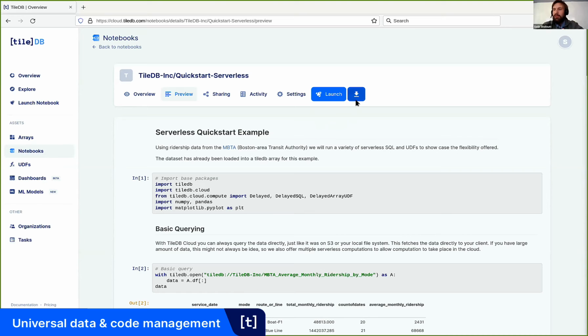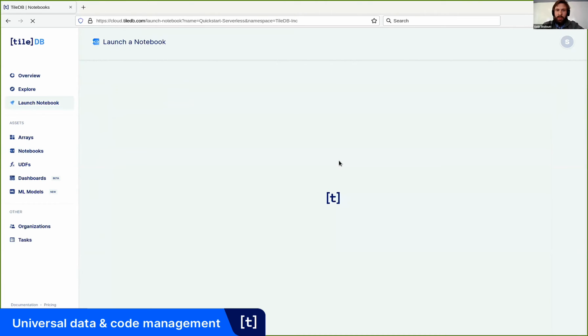But we also make it very easy for you to download this notebook directly to your laptop if you want to modify it locally, and then you can always re-upload it live. A lot of flexibility in what we offer here. So if you decide you want to actually launch this notebook, you can simply click the launch button. And what actually happens right now is we are spinning up a dedicated environment just for you for the Jupyter Lab instance. The notebook settings and parameters are pre-configured for this notebook.